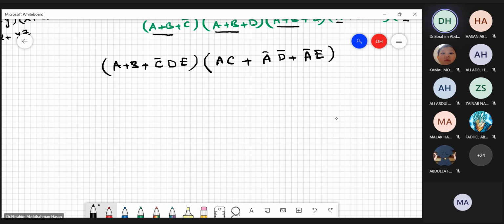So let me start with this one. A with AC, so X with XY is equal to XY. So this is equal to AC. A with A bar D, so X bar Y, we know that X bar equals 0, and 0 multiplied with anything is equal to 0. So with this one, it is equal to 0. Similarly, the third term is equal to 0. So the first term multiplied by all these, we'll get only AC.